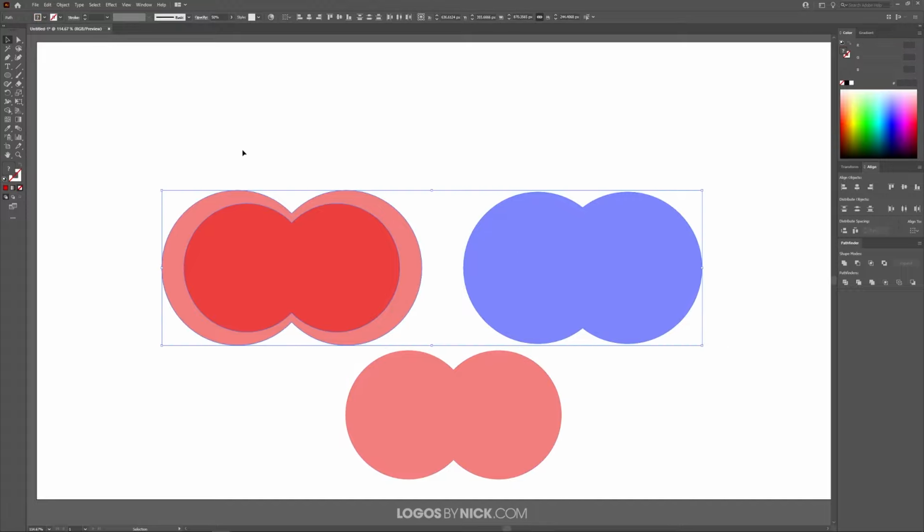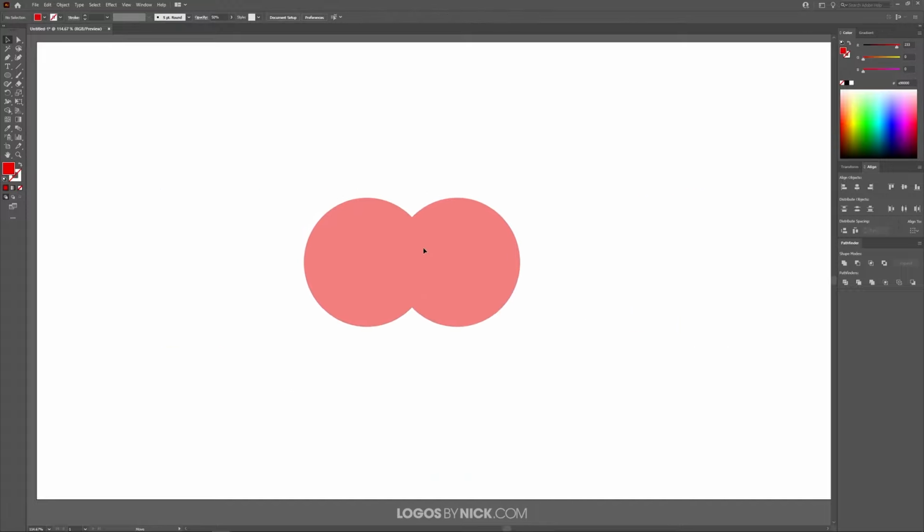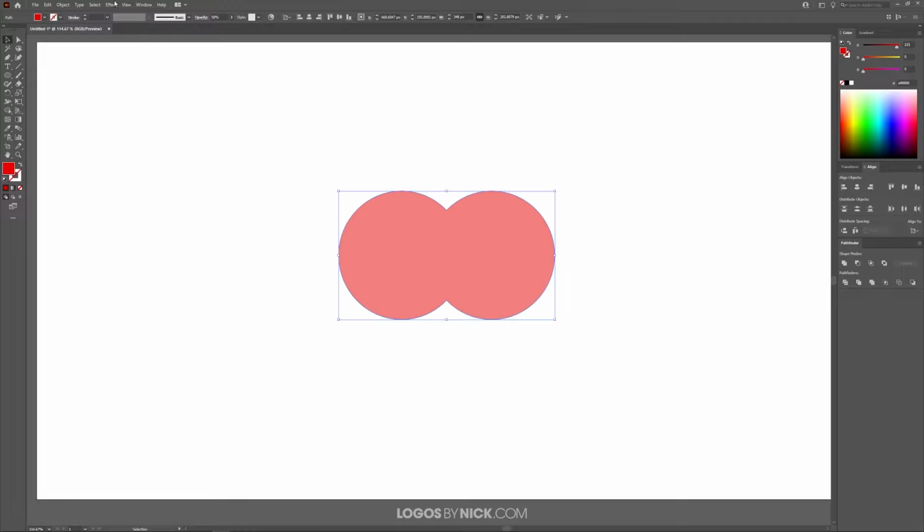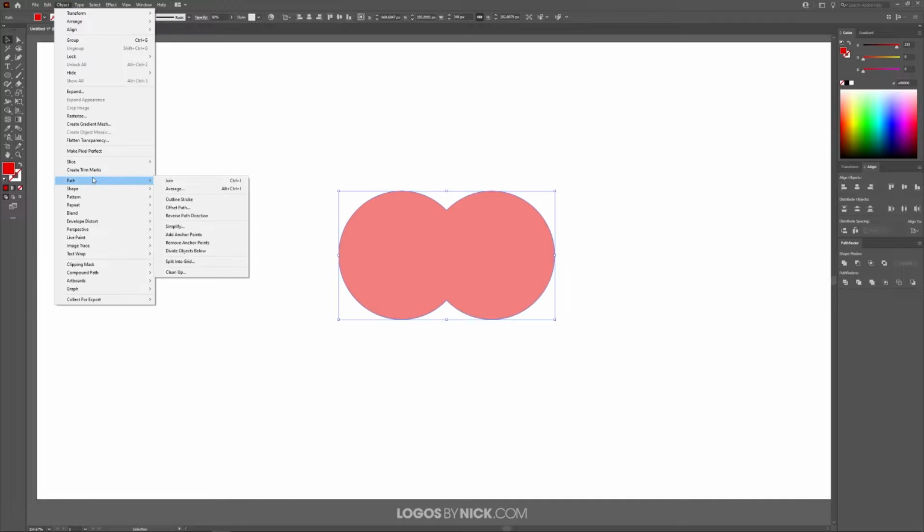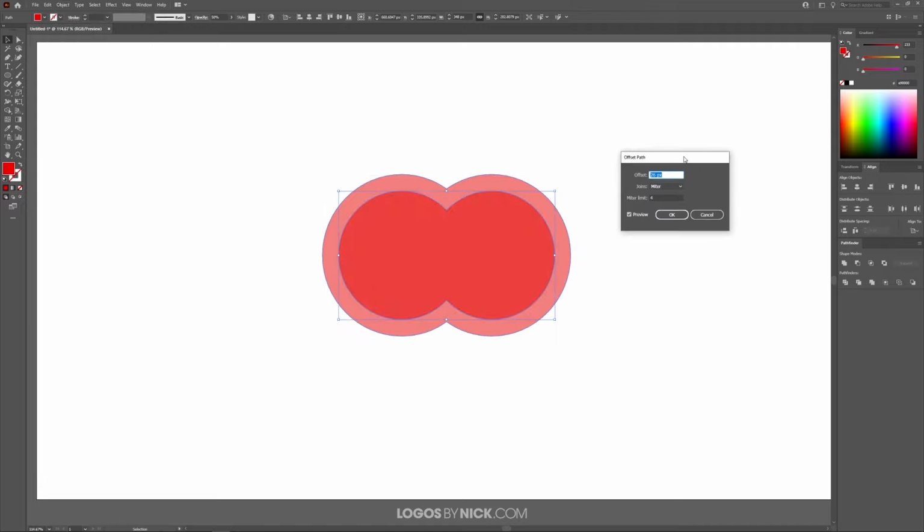Let me take this over here and get rid of that. And I'm going to create an offset from this path right here. To do that, make sure you have the object selected. Go to Object, Path, and select Offset Path. When you do that, you'll get this little menu that pops up. Go ahead and tick the preview box so you can see what happens before you do it.